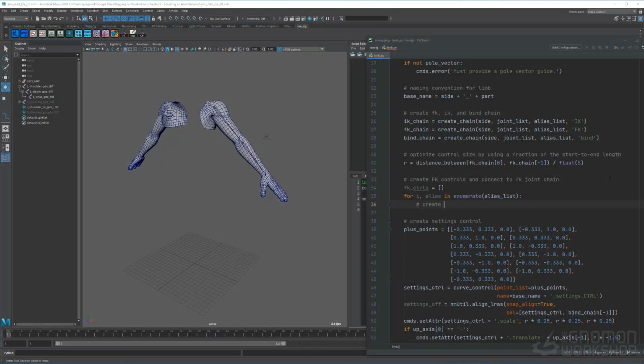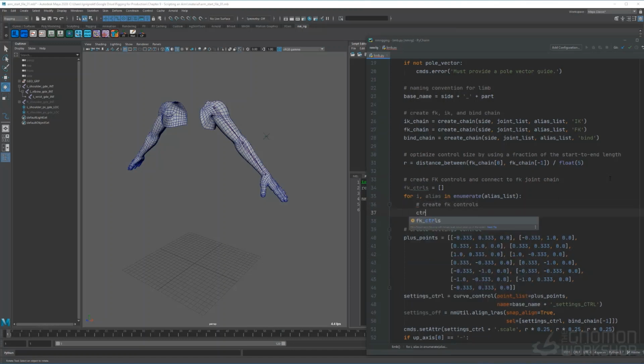Each time through the loop, we'll create a control using the circle command. We'll use our variable r for the radius. If the primary axis is x, our normal will be 1, 0, 0. But what if we change this to another axis? Let's quickly write a function that we can use to convert the primary axis into a vector value.